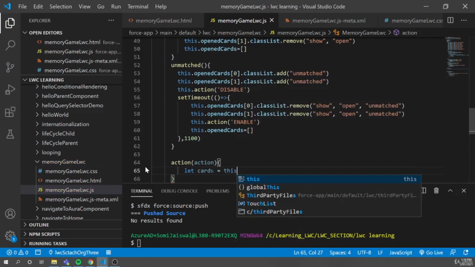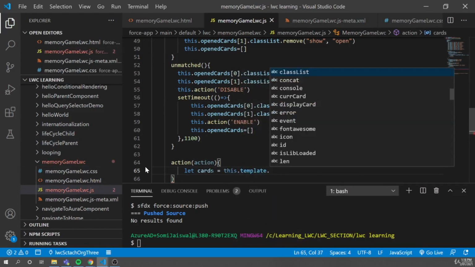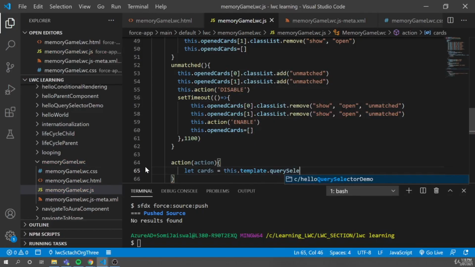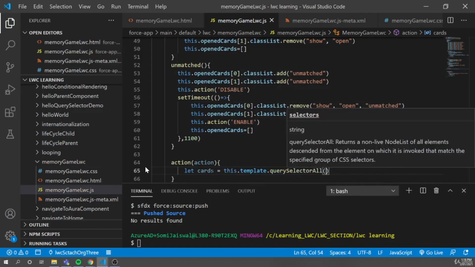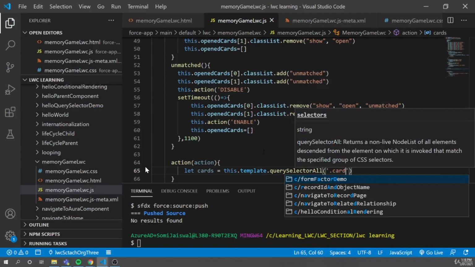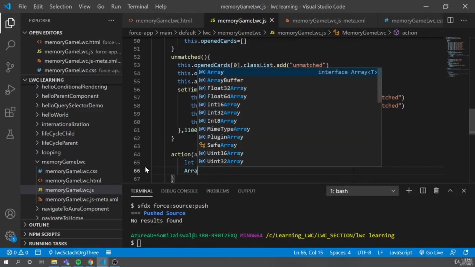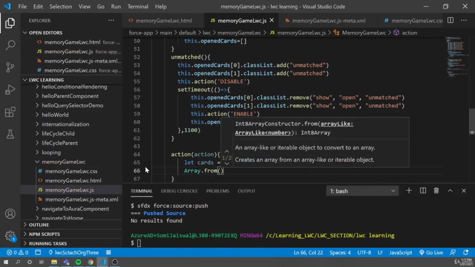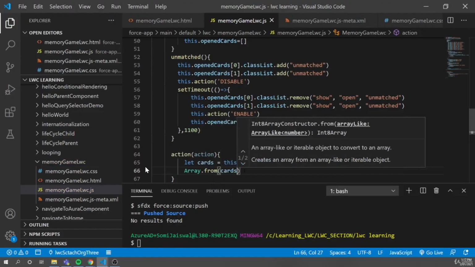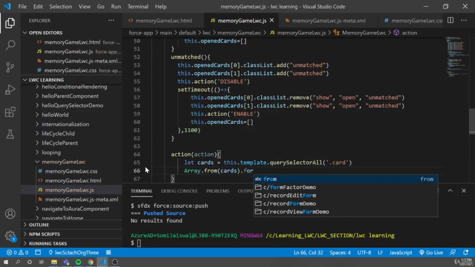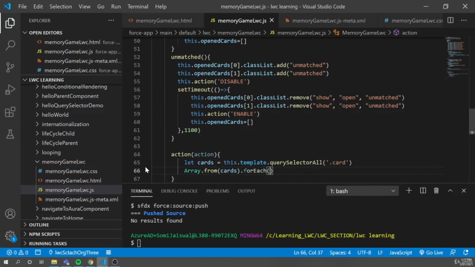So I'll say cards equal to this dot template dot querySelectorAll, and we are giving a class that is card, because we are never adding or removing the card class. We are just playing with the other classes. So card is the best class to fetch all the cards. And then we are saying Array.from. We are converting this node-list-like structure to a proper array using Array.from. And then we are running a forEach loop, and for each card I'm calling it an item.